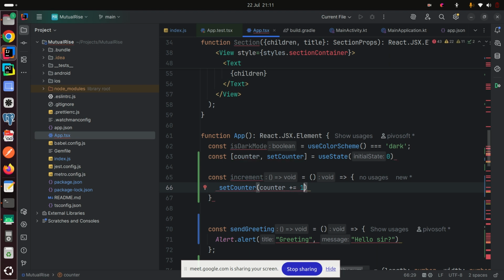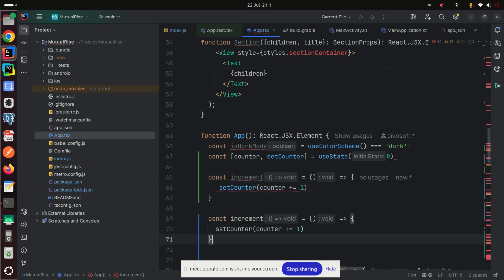Then decrement is supposed to decrease by 1. So I can come here to copy the function, not to waste time. I say decrement. Instead of a plus, I say minus. Okay, set counter equals counter minus 1.